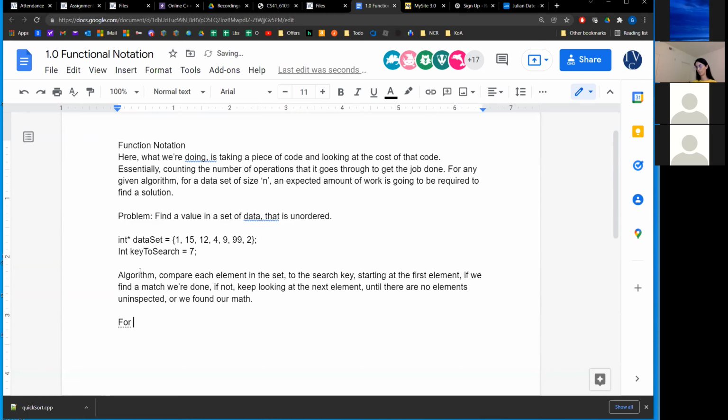All right, so we just do a simple for loop. I less than, we'll pretend we have a size variable somewhere that's tracking how big that array is. If our data set of I matches our key to search, then we've found what we're looking for. And we'll just do a print statement here: found key to search, at index, whatever, sort of thing.